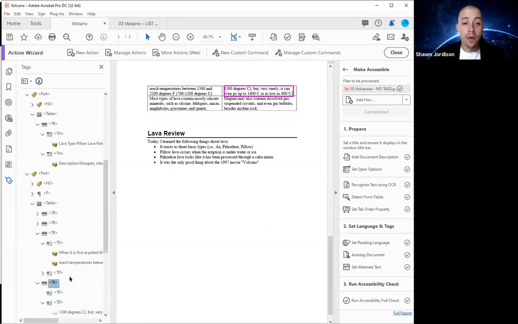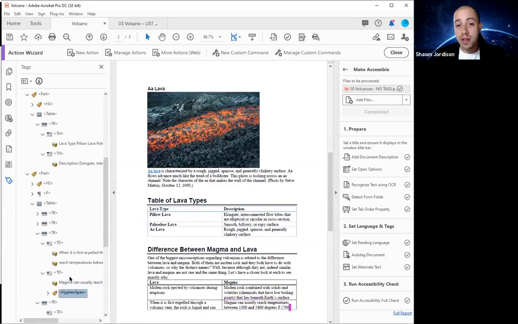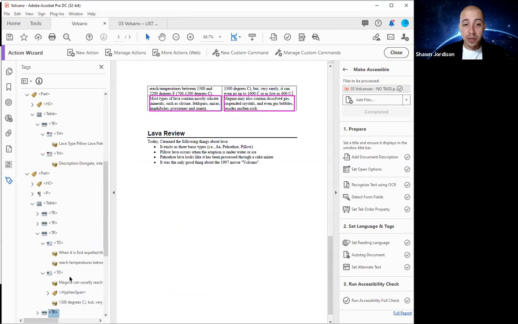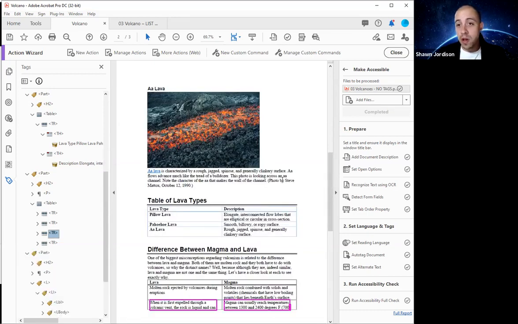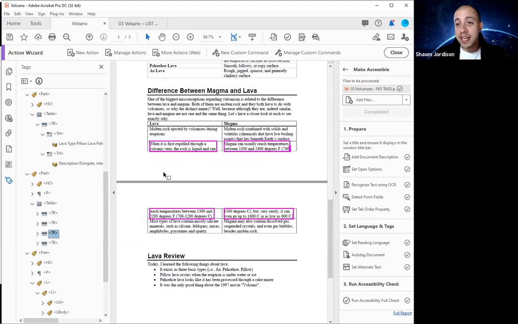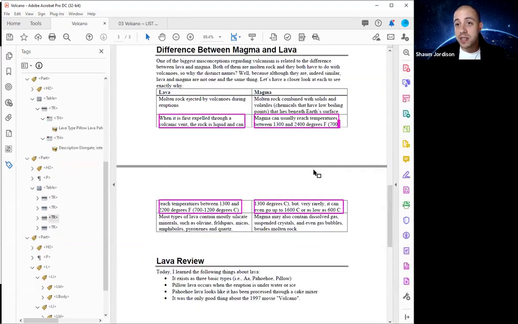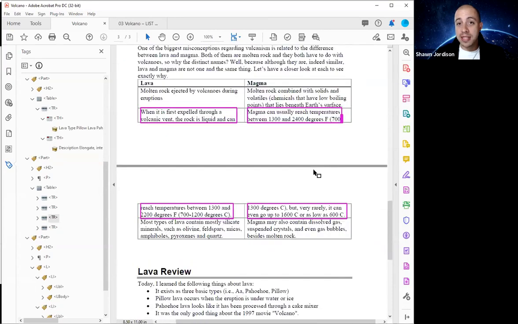I'm just showing you how I would do it to fix it. And then I would delete that table row. And now we have a row with our pink boxes. We can see that it's now under a single table row.